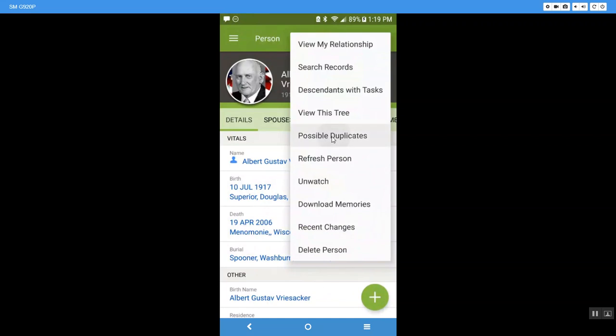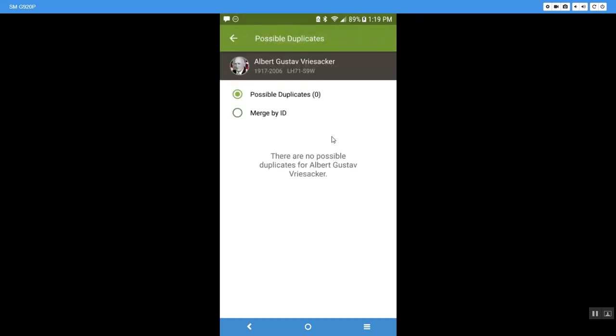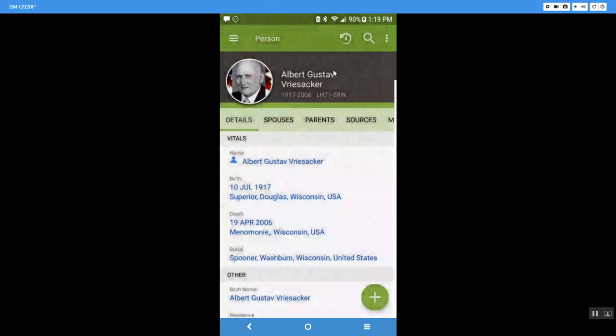So now, possible duplicates. If you are aware, a lot of times, since this is a server and people enter in information, there are a lot of possible duplicates. So you can quickly go through any of your relatives and just click on them and click on that possible duplicate tab.